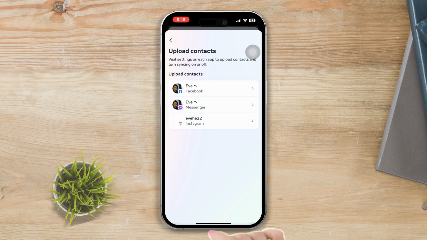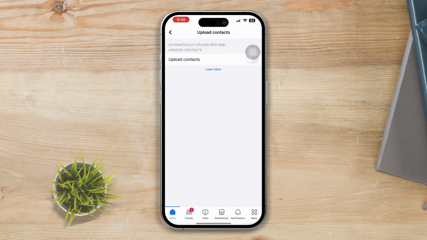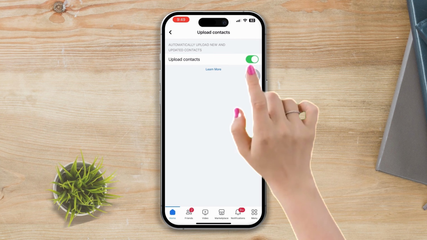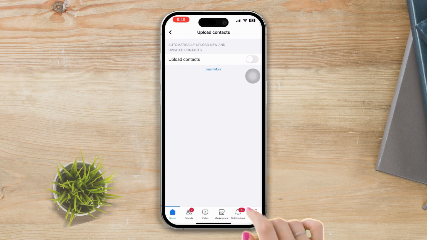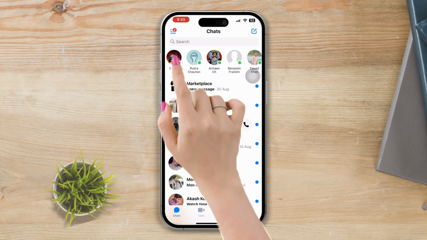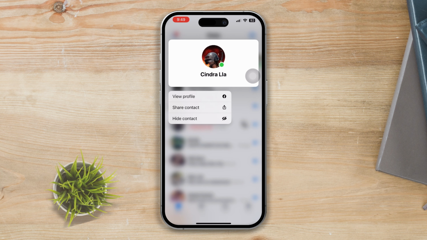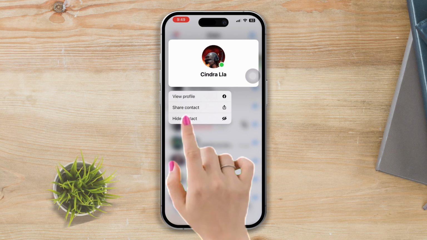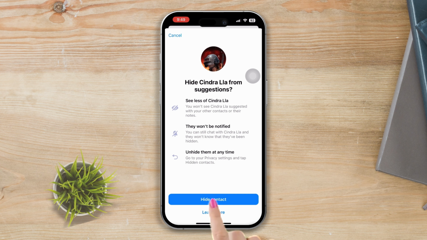Now tap on Facebook. Make sure to turn off the Upload Contacts. And back to the previous page. Now tap on Messenger. Then tap on Upload Contact. And make sure the Upload Contact is turned off. So, this is the way you can hide your suggested contact on Messenger.